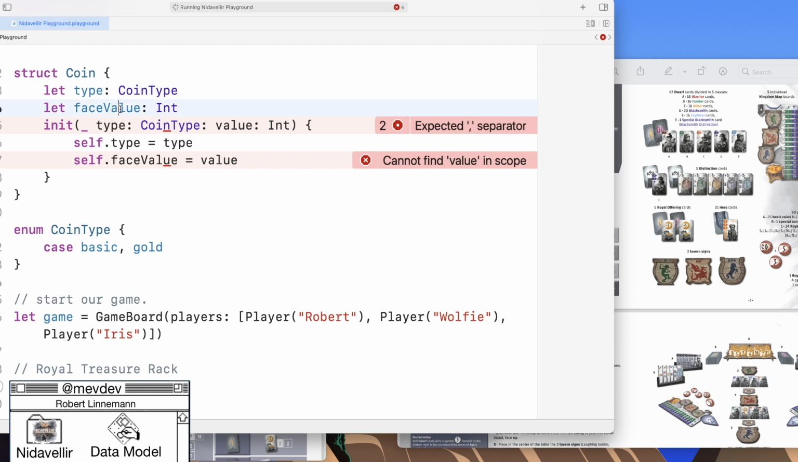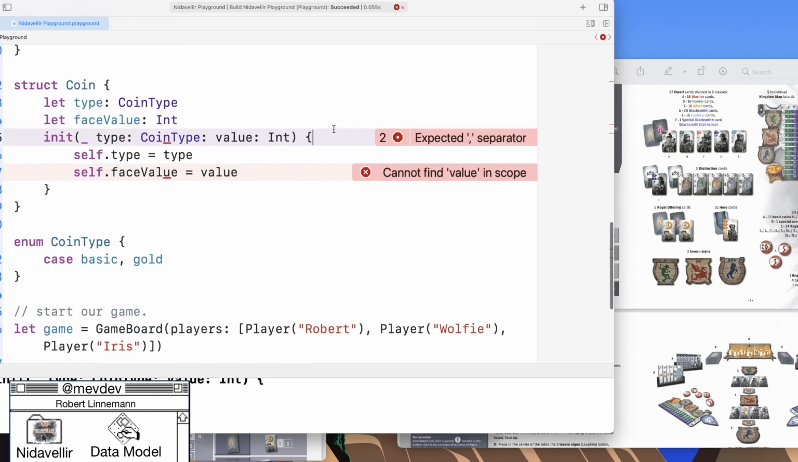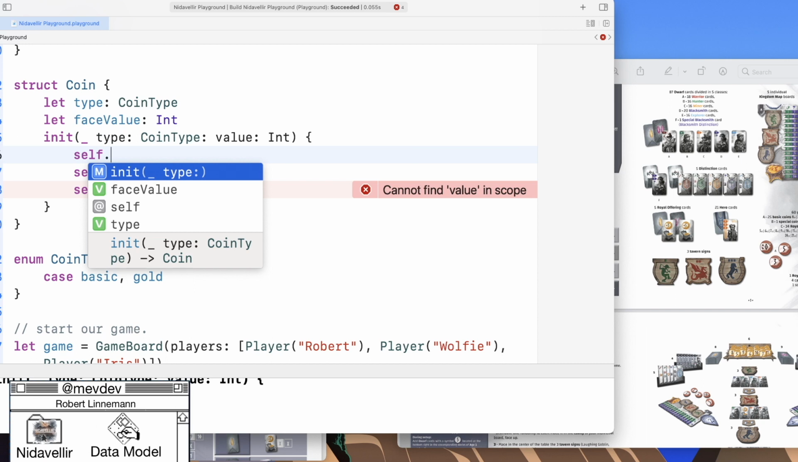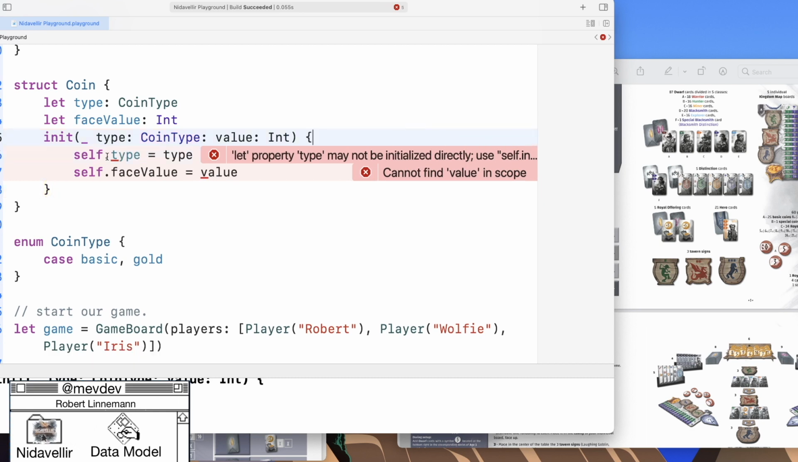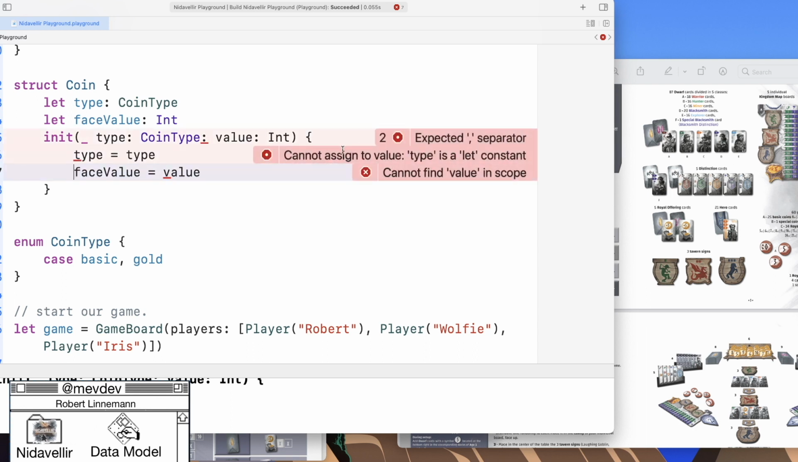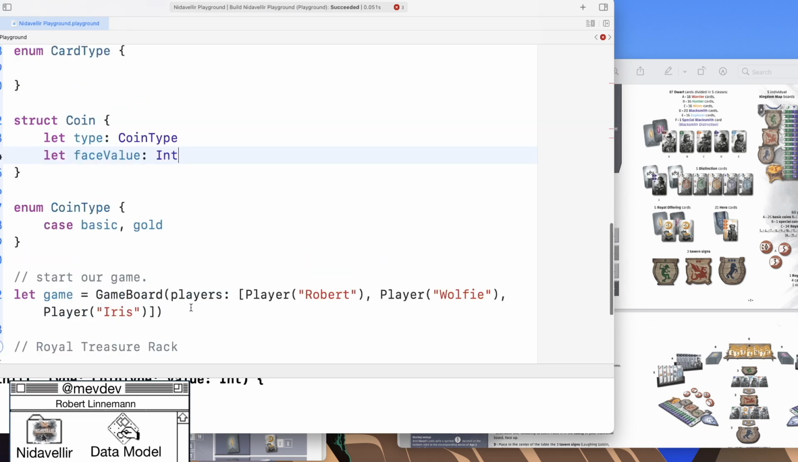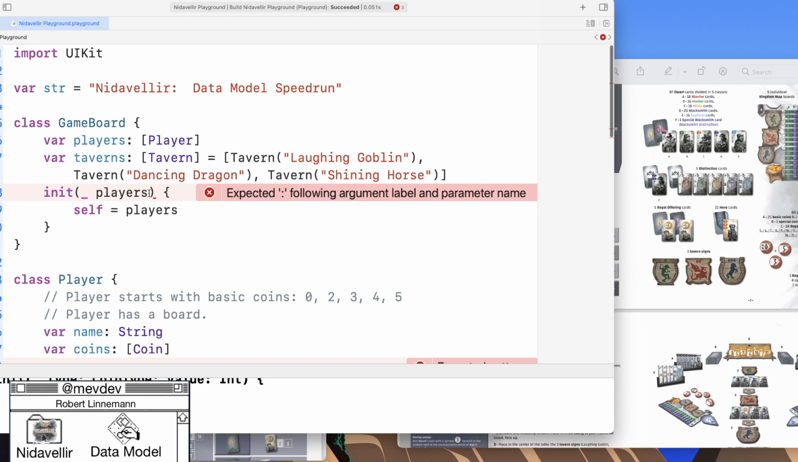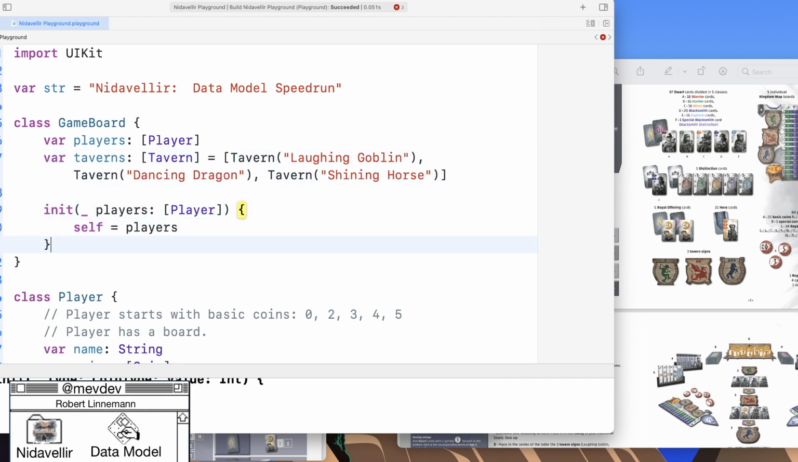Cannot find value in scope. So let's say this is face value. Okay, so init. Why is that init not giving us that? Okay, you know what? This is the exact same thing. So instead of working that out, I'm just going to keep on going here. So this players will be an array of player. And we already know that we have these taverns. So that gets us going here.